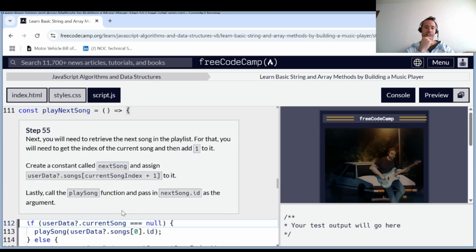Next, you will need to retrieve the song in the playlist. For that, you will need to get the index of the current song and then add 1 to it. Create a constant called nextSong and assign user data dot songs current song index plus 1 to it. Lastly, call the playSong function and pass it nextSong ID as the first argument.